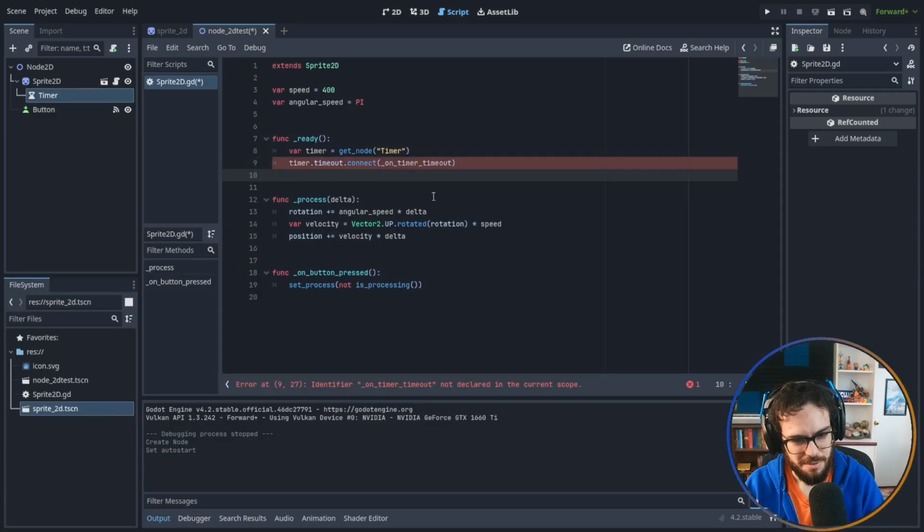Okay. Why are you mad about that? Be cool. On timer timeout is not declared in the current scope. Okay. Because we need to put it down here. We haven't defined it yet. Okay, that's fine.